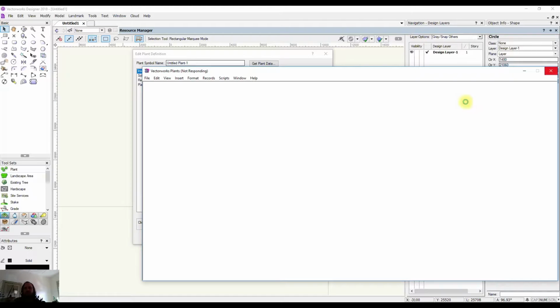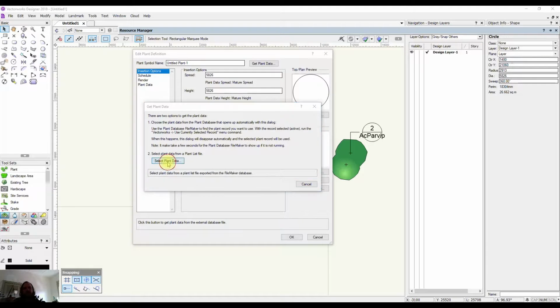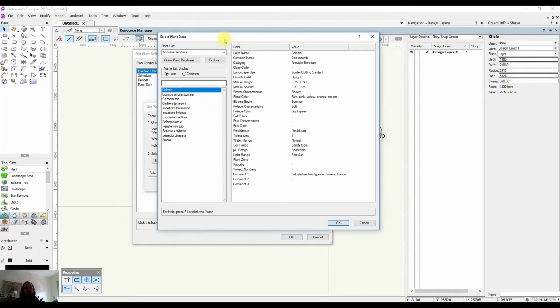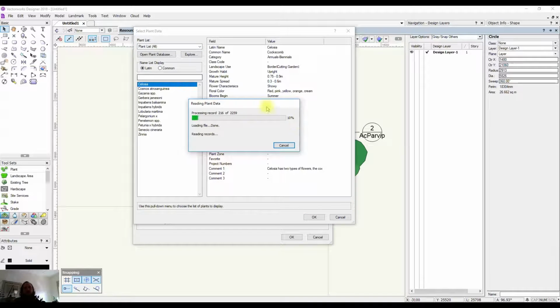Now, there's two systems that it uses to put these in. I think this is a Microsoft Access database here, which is very handy for searching and other things, but we're not going to talk about it just yet in this video. What we're going to do here is just minimize that, and you're going to come to select plant data, and it brings up this just text-based database. If you come up to the top, you see it's set to annuals and biennials by default. If you come down to plant list all, it'll look through all of the plants that are in the database for you. And now you'll be able to search within that.